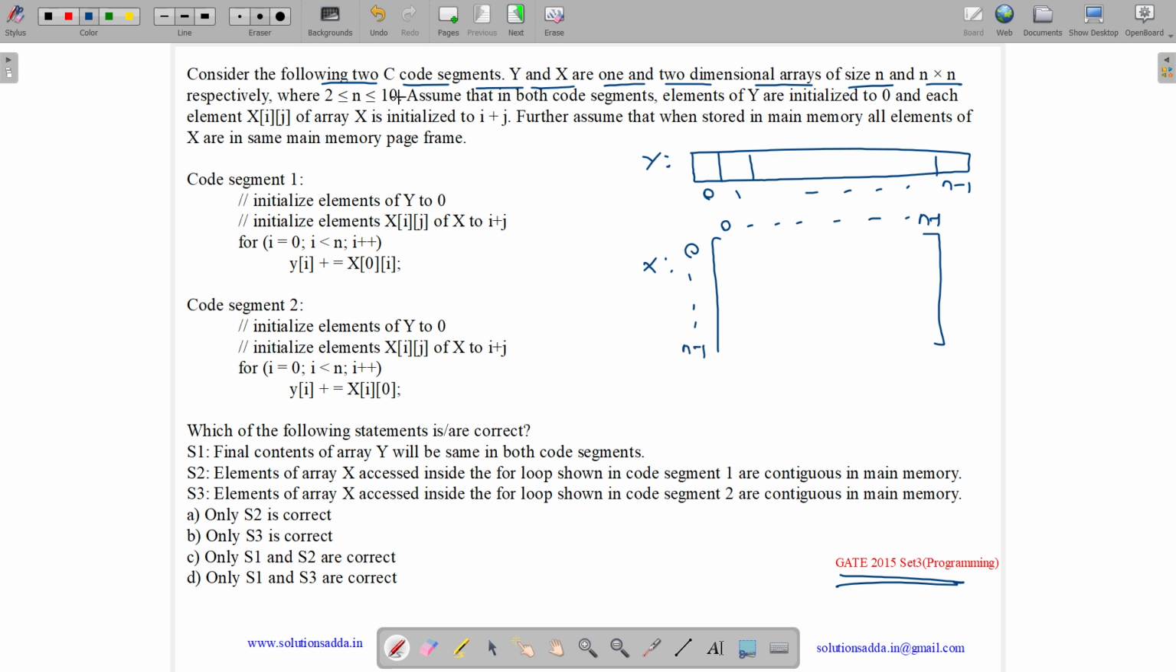Respectively, where n is between 2 and 10. Assume that in both code segments elements of Y are initialized to 0. So every element of Y is 0. All these are zeros. And each element Xij of array X is initialized to i plus j.